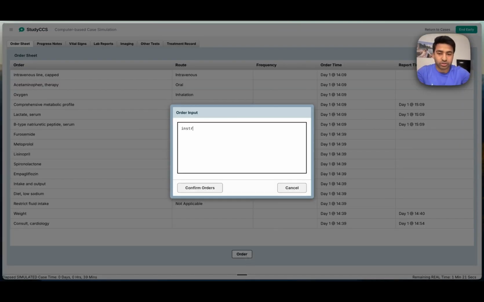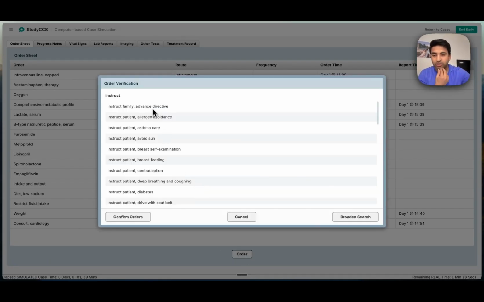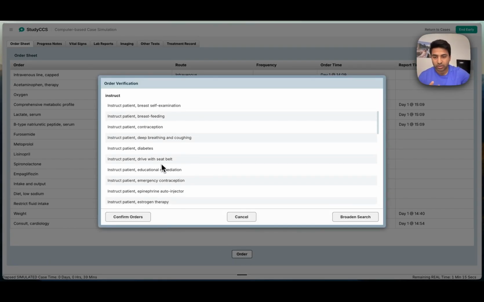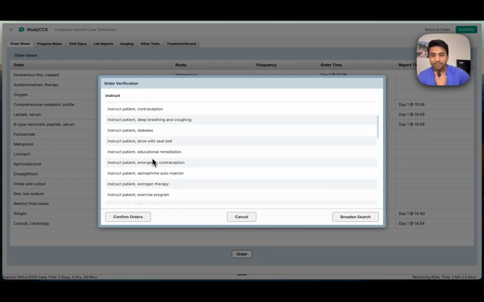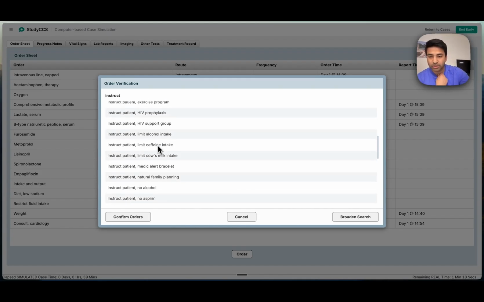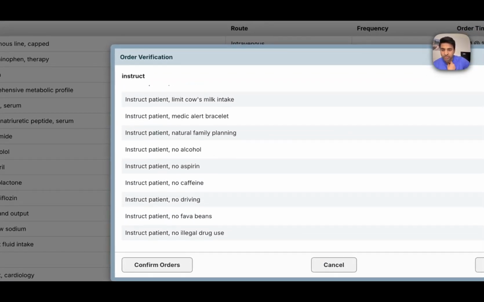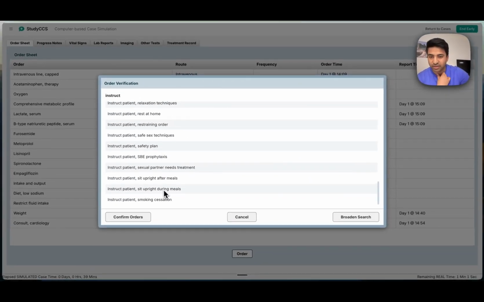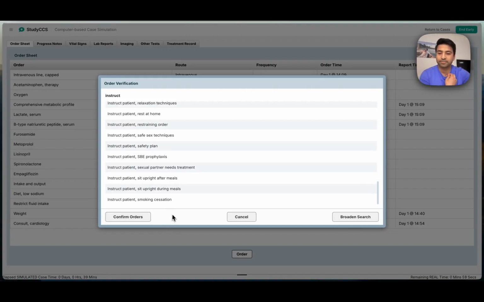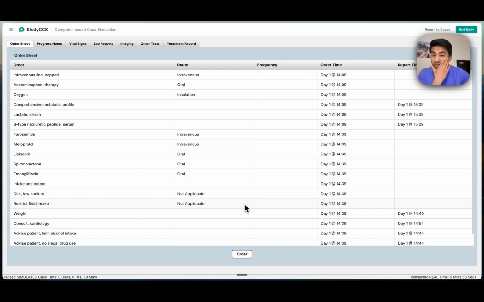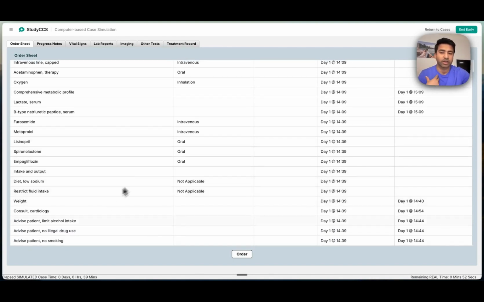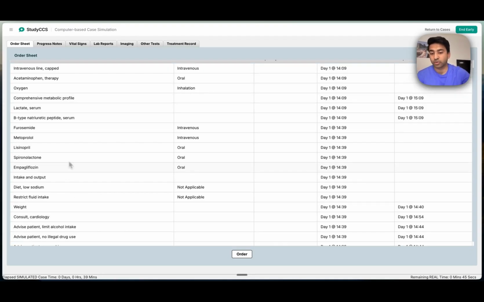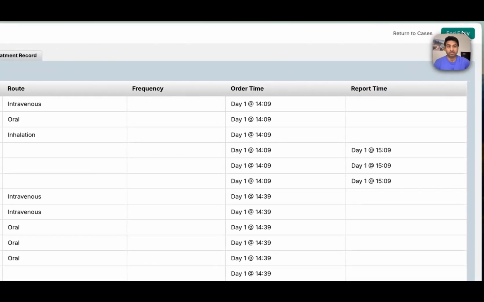And the other thing I like to do is to go to instruct and see, is there anything preventive that we should have this patient be aware of? I like to click things like alcohol intake, illegal drug use. I don't know if they actually make a difference or not. Smoking cessation, even if we don't know whether the patient smokes or not, you don't lose points for it, so it's better to have way more orders than fewer orders. But I think this is probably the majority of the orders. So at this point, let's go ahead and end the case and see what we got.